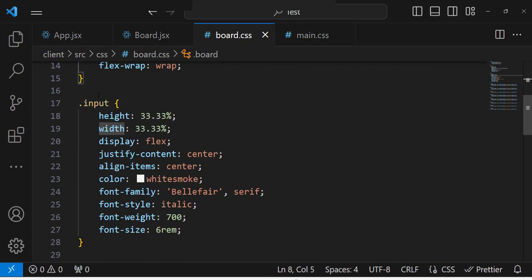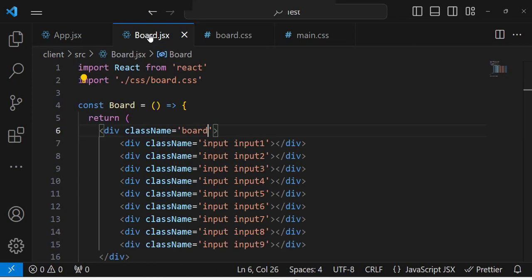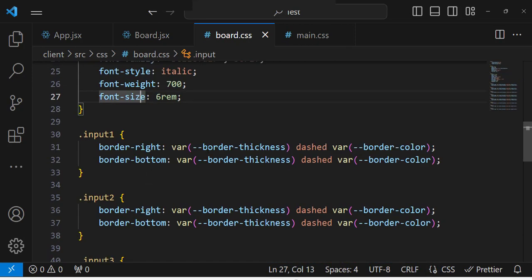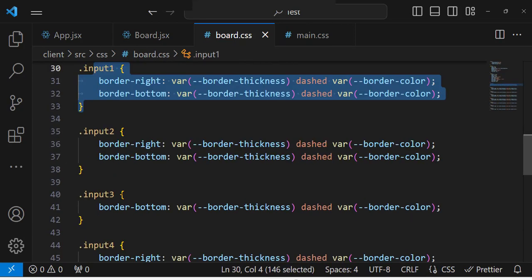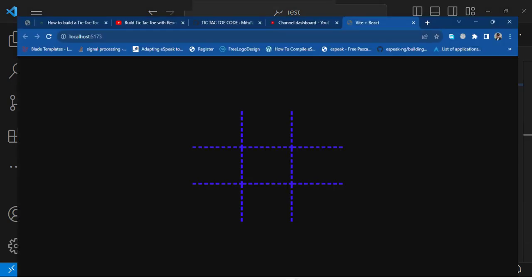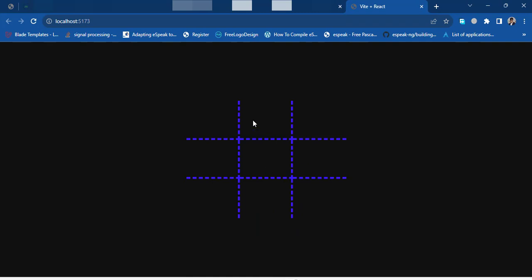After that I assigned this to the input fields. For all these div elements I assign this CSS design, and for every one I assign the borders, for input 1, 2, 3, 4 and 6, 8, for all of them. Now let's check how it looks. It looks like this. We have just added the borders.